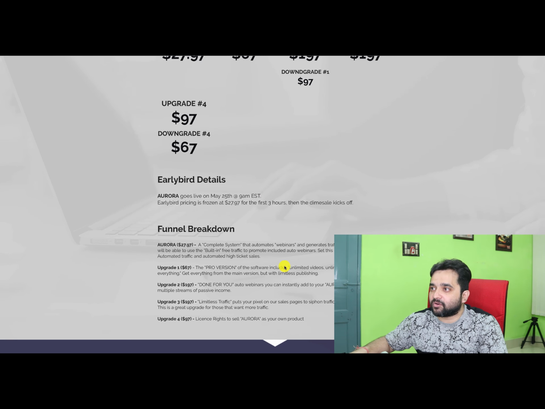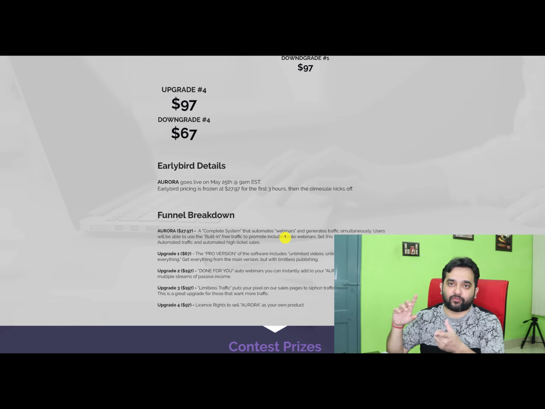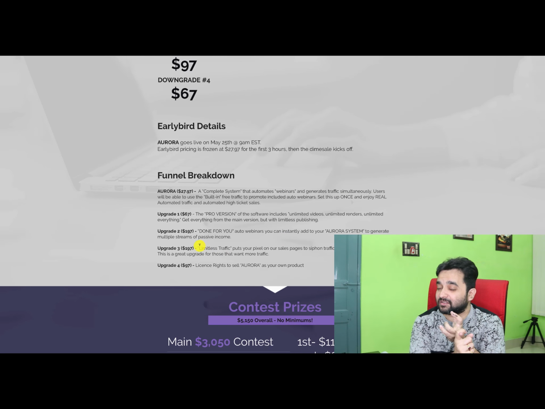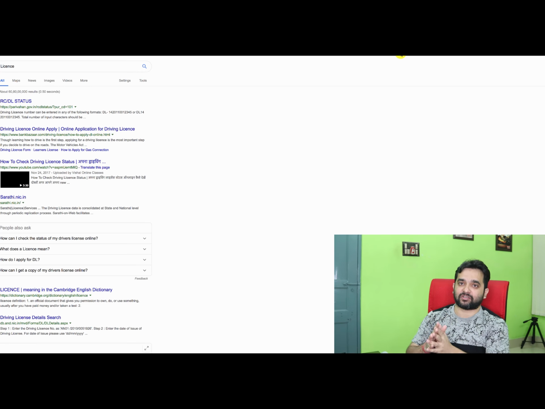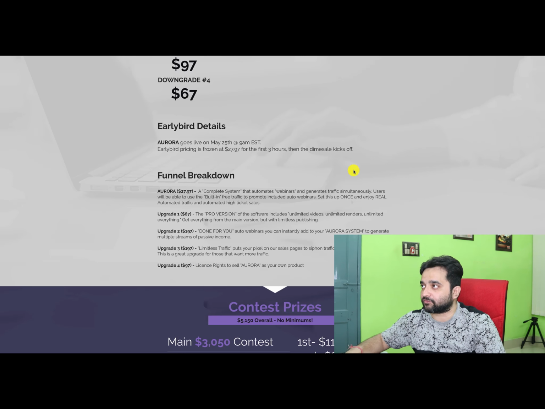So what I am going to suggest to you, go for the front end. Upgrade 1, highly recommended. Upgrade 2, yes. Upgrade 3 and 4 in this case you can skip if you're on a budget, right? But I definitely suggest you to go for the front end, upgrade 1 and upgrade 2. That's my suggestion. However, if you have a budget, you can go for the other stuff also.